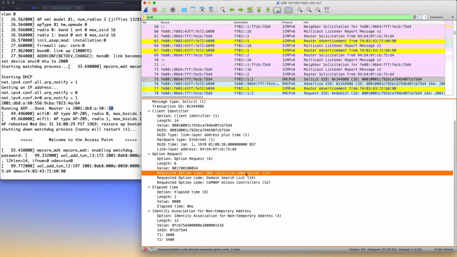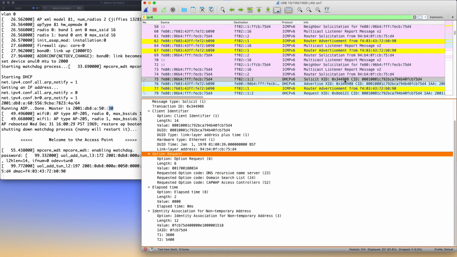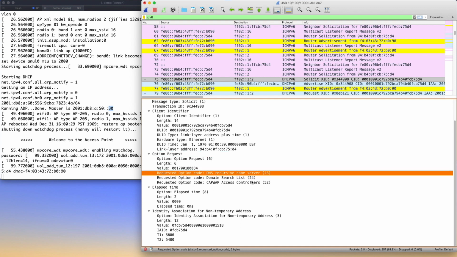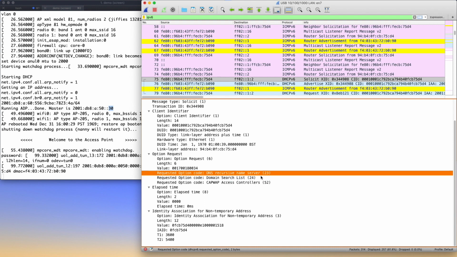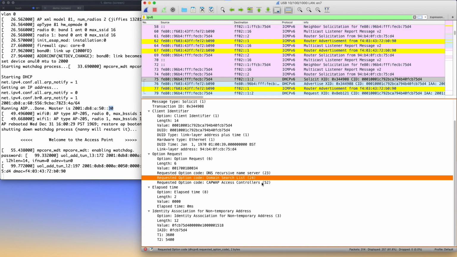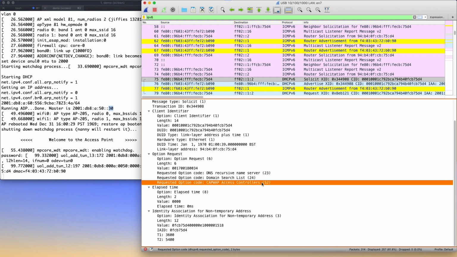So what are we looking for? Okay, so here are the option requests actually. This comes from the AP without receiving an RA or anything from the local gateway, and it takes different approaches. Well, it covers all bases, you could say. So it asks in the option codes, it requests 23, 24 and 52. If it's got 23 and 24, it doesn't need 52 and vice versa, okay?